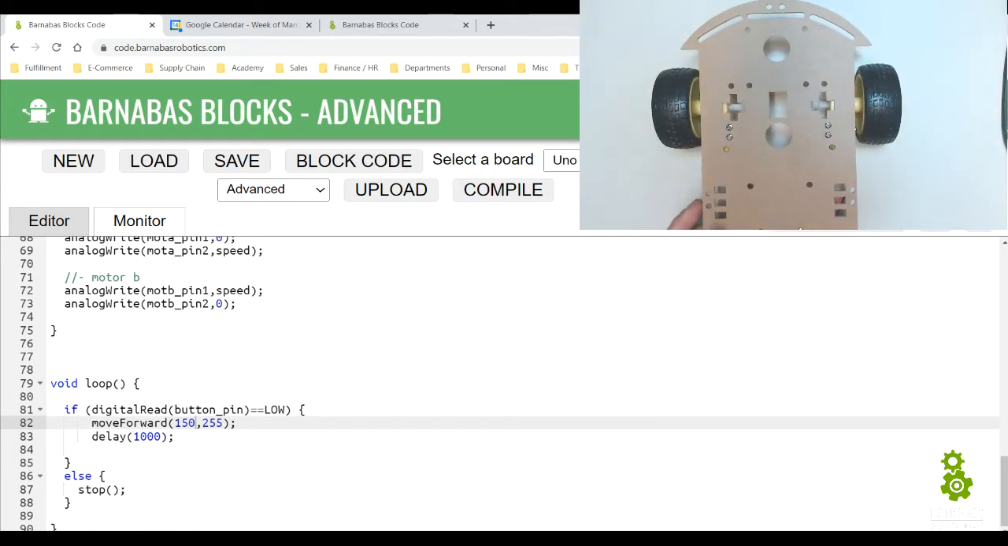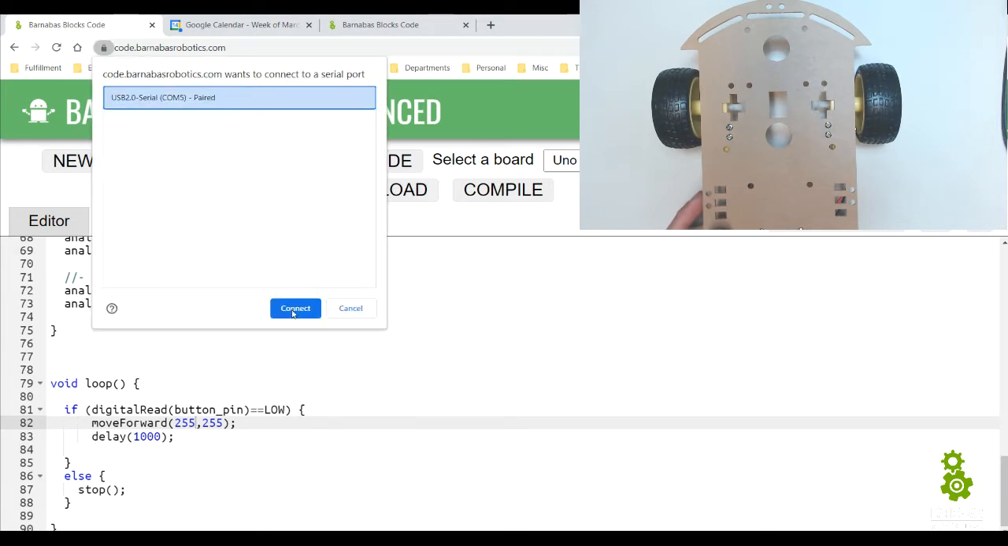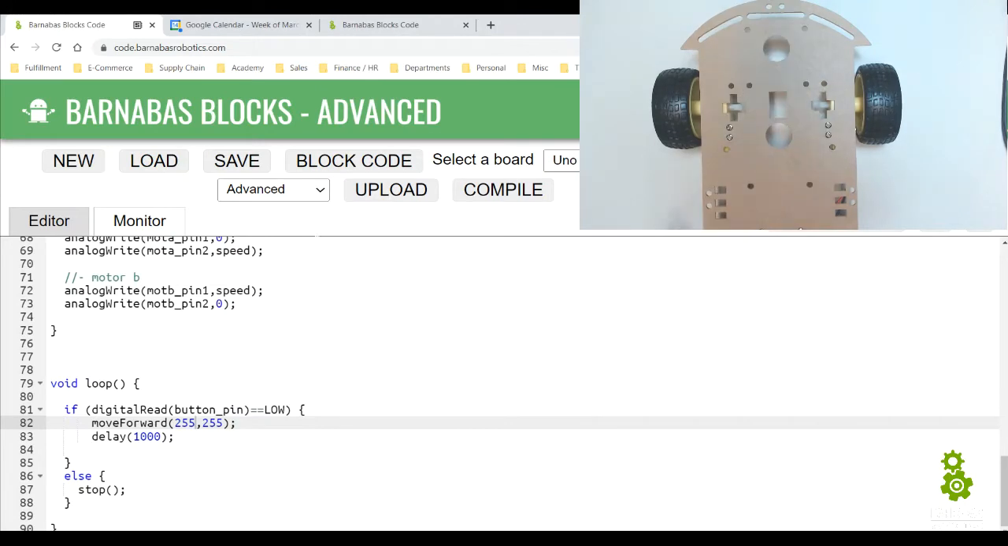But then, if I set them both to 255, it should be better. Let's check that. If I set them to the same speed, it should go straighter.